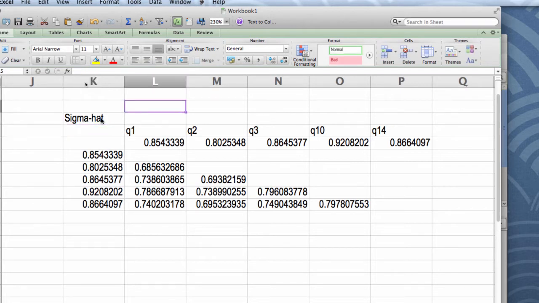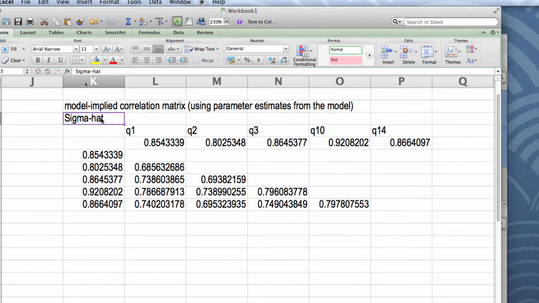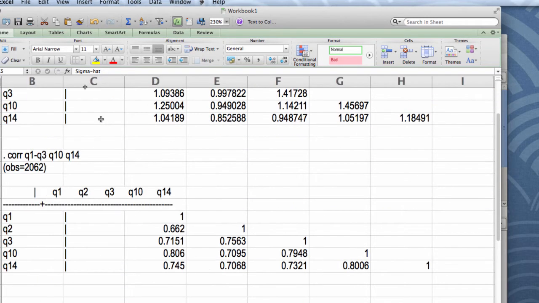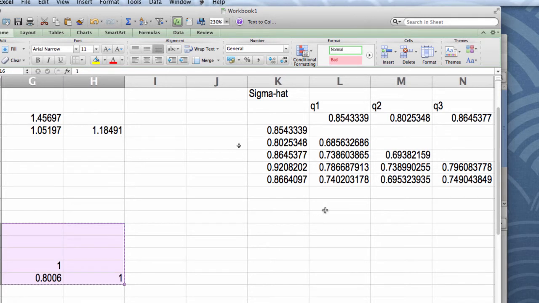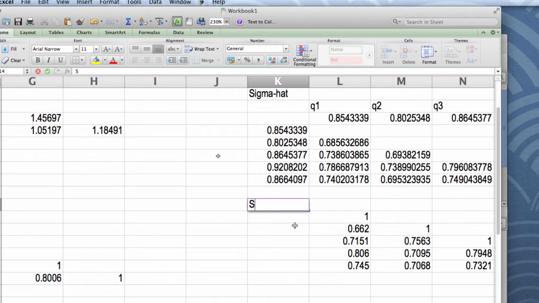More specifically, this is the model implied correlation matrix, and that's using the parameter estimates from the model. Now what I can do is compare this. I'll actually move these numbers over. I can now compare these numbers to S. Make sure I've got this right. This is S, which is the sample correlation matrix for the actual items.